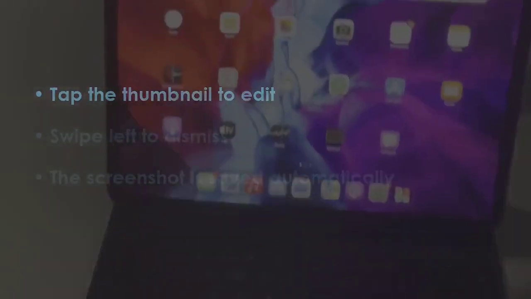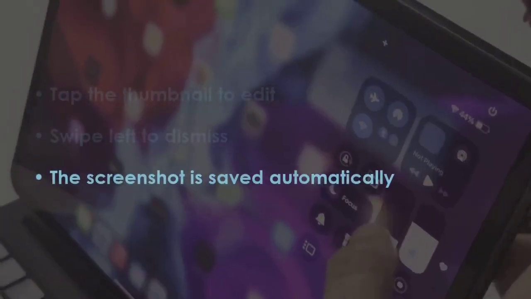In the next step, tap the small image to change it. Later, swipe it left to remove it. After that, the picture is saved by itself.